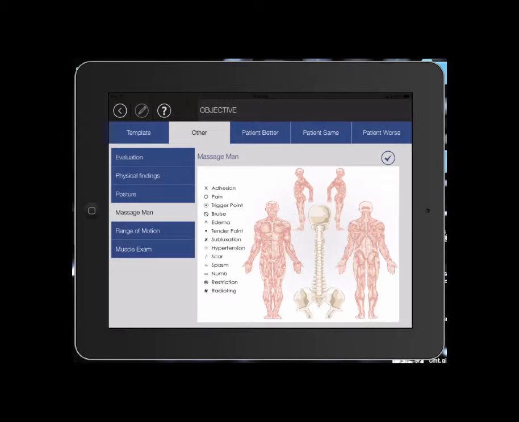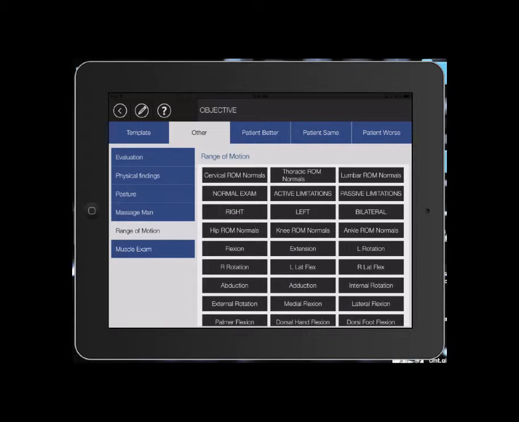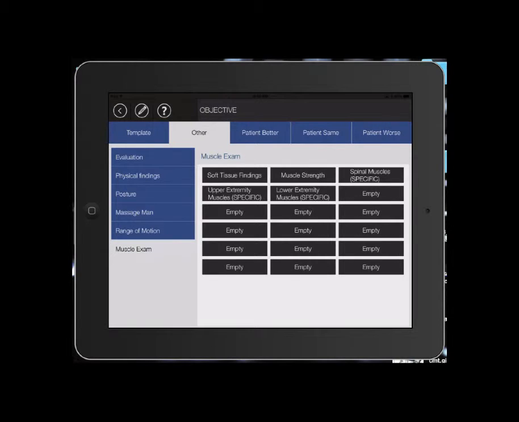There's a massage man where you can select different trigger points, adhesions, and locate them on the picture, and this picture will print out with the note to be attached into the file, or it will save attached to the note for your digital records. We also have a button for range of motion. Say we did cervical range of motion and it was a normal exam. And muscle exam, there's soft tissue findings, muscle strength. You just go through and use the appropriate buttons and select the findings.